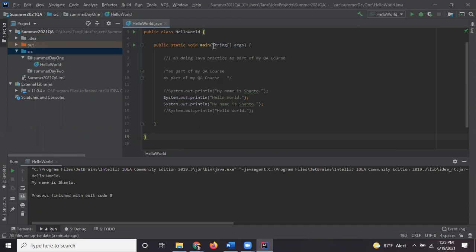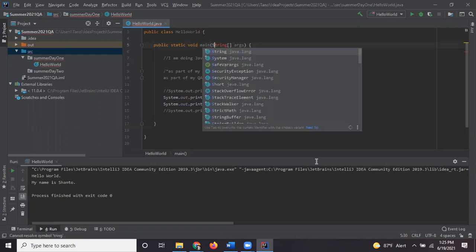String S is uppercase. So if you give lowercase instead of uppercase S, it will already give you an error. You see that? So those are some keywords you cannot just change. You have to give exactly the way they are looking for. You see that?